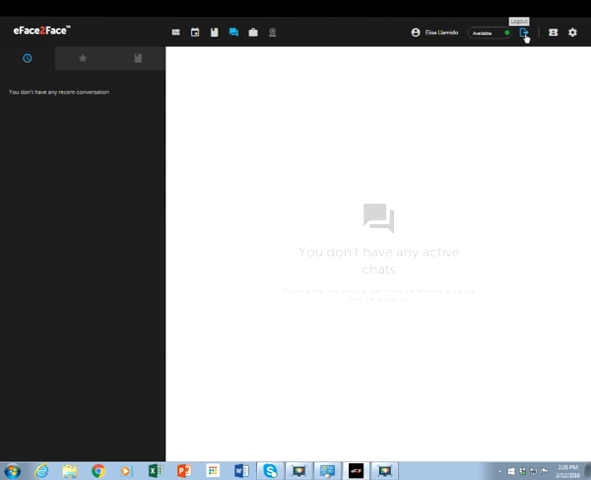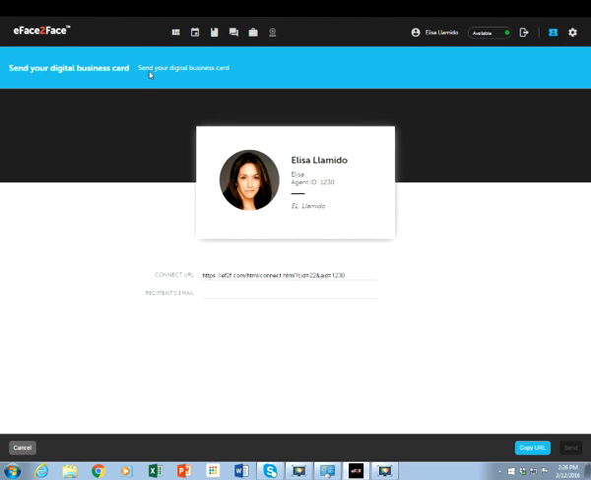The icon next to that is your log out button. If you want to log out of eFace2Face, just click that and you will log out. To the right of that, you will see your V card. Click the V card and you will be able to send your digital business card.